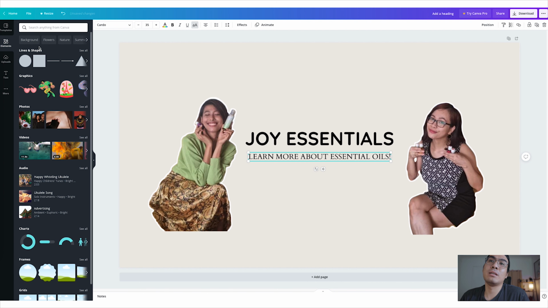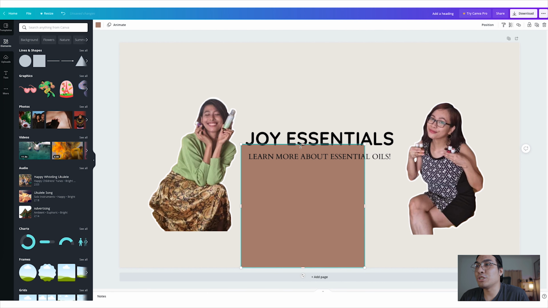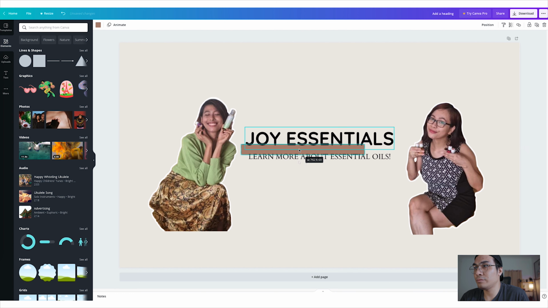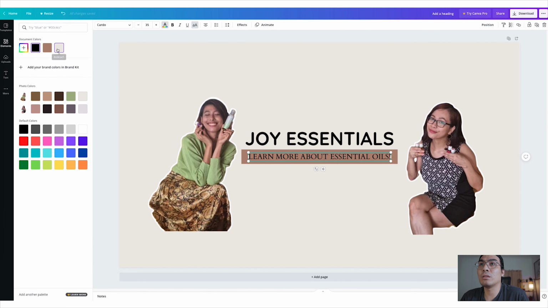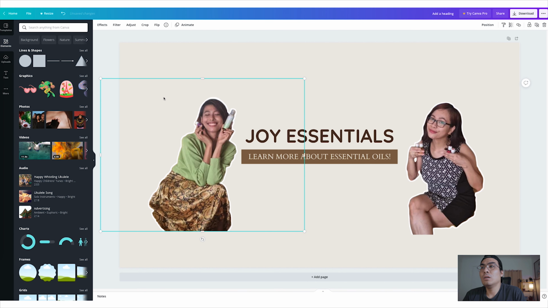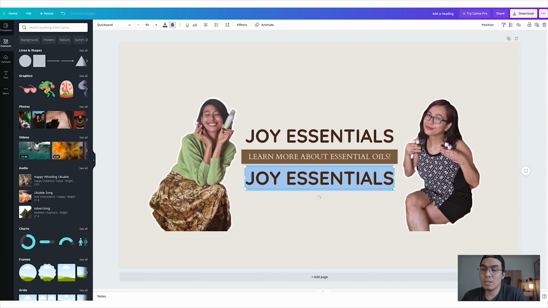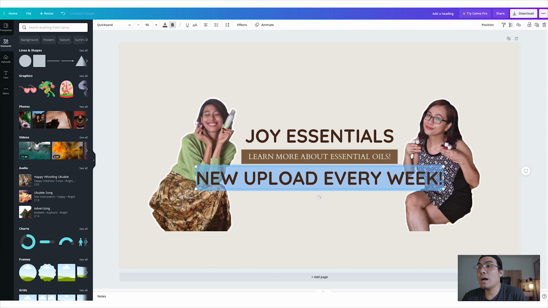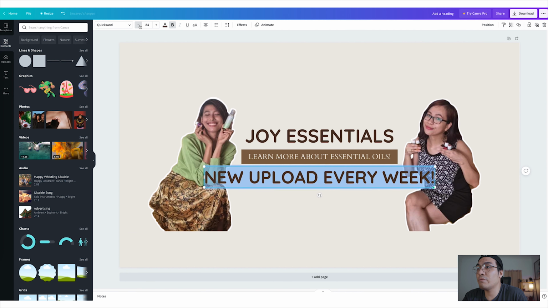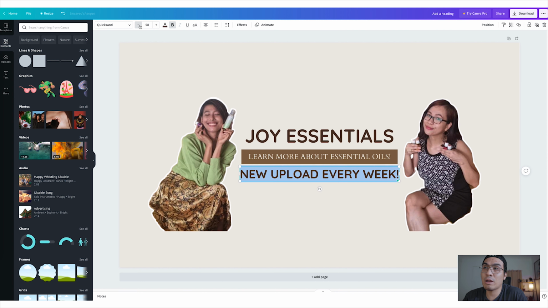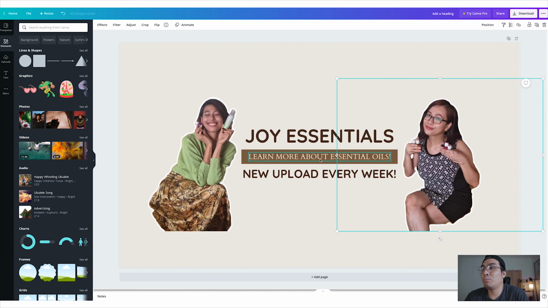Let's add elements. Sa elements, dito kayo pwedeng maglagay ng shapes like what we're doing right now. Palitan lang natin yung kulay ng font na to kasi lumalaban siya. Okay. Tapos, lagyan natin kung tuwing kailan sila mag-upload. Kasi importante yan, at least every time na pupunta yung mga followers nyo or subscribers nyo or yung mga possible viewers or subscribers nyo sa channel nyo, alam nila kung kailan sila mag-aabang ng new uploads nyo.